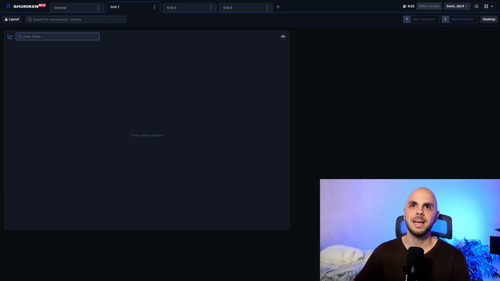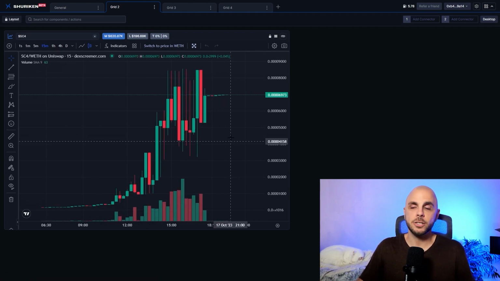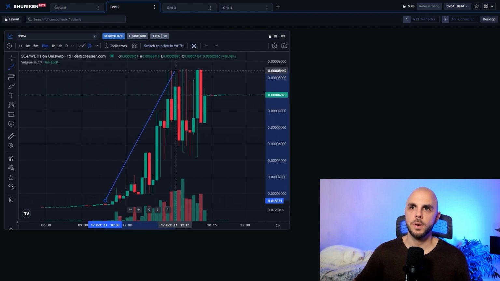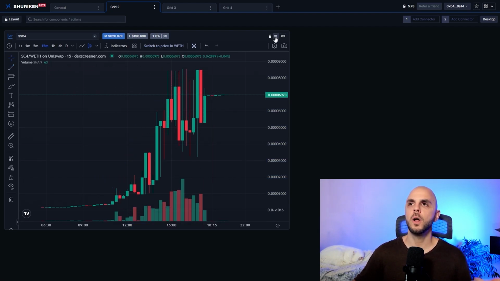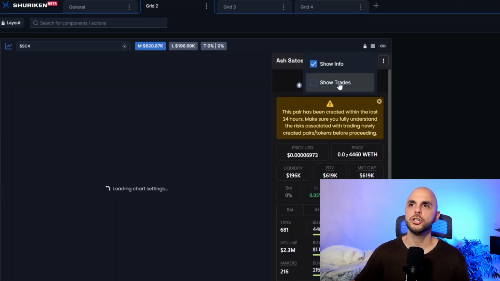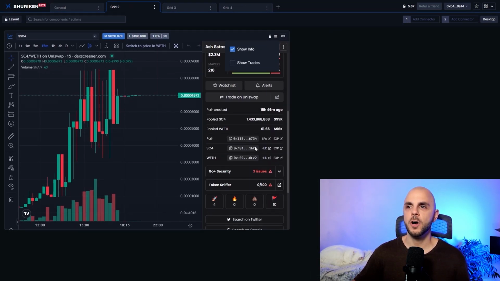Now, if we paste in a contract address into the search bar, you're going to notice this looks pretty much exactly like Dex Tools. We even have all these options from Trading View, just like Dex Tools and Dex Screener, where I can draw some lines on the screen. And there are additional options here. If you click this burger button on the top right, we can do show info, which is going to show additional info like market cap and volume and stuff like that.